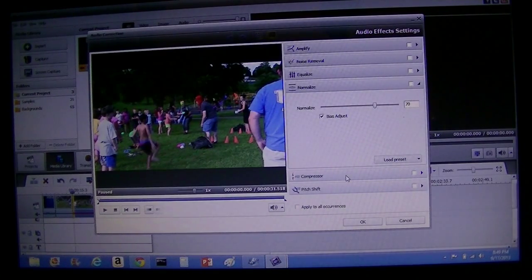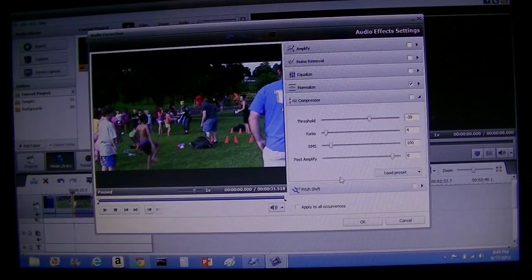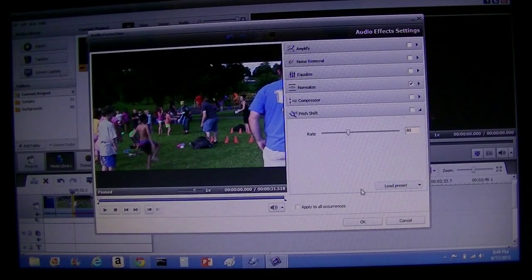Normalize, I'm not exactly sure what normalize does. I played with it some, but it didn't seem to make a difference when I was playing with it. The compressor, threshold, ratio, RMS, and post amplifier, and then you've got pitch shift, which is the rate of the pitch.